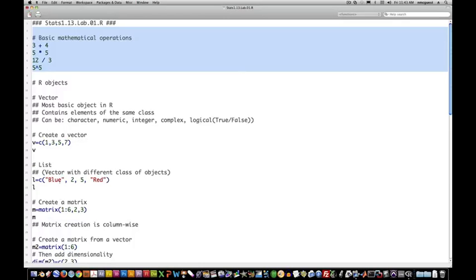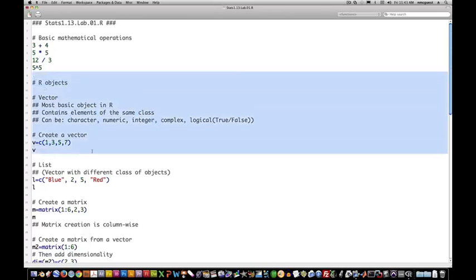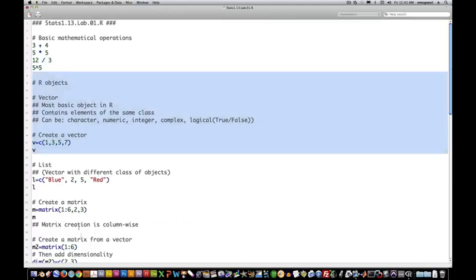Okay? Now let me go back to the script. A basic distinction in R is between what I call R objects and R functions. So let's look at some R objects. The most basic object in R is a vector. So let's create a vector. I'm just going to execute this little bit of code. Go back to the console. And now you see we created a vector called v using the c command, which stands for combine or concatenate. We just combined these 4 numbers into a vector. And that's a numeric vector.